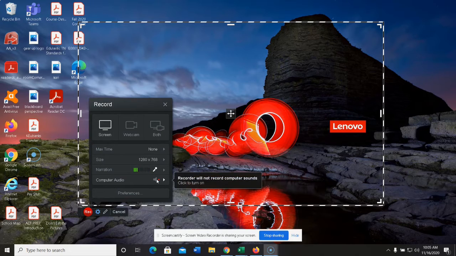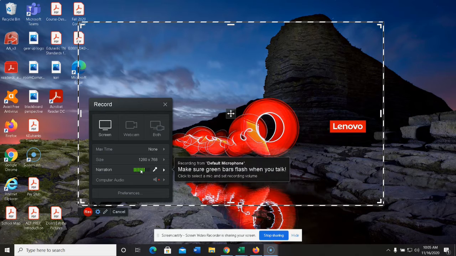Notice that I've got the computer audio turned off. If I accidentally click on a YouTube link or play some music or something, I do not want that to interfere with the sound that I'm recording. So I keep that turned off, unless of course I'm doing a recording of an actual sound clip where I want that sound turned on. But you can see that the narration piece is picking up right here. So as long as you have green bars going, this means that it can hear you.